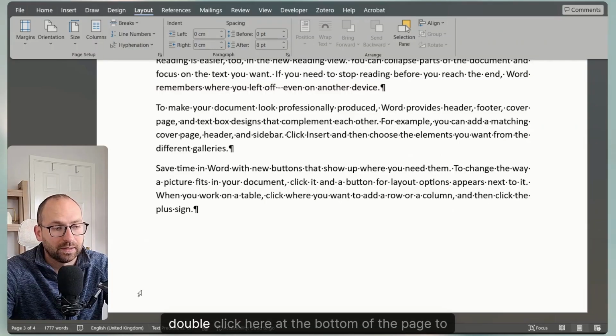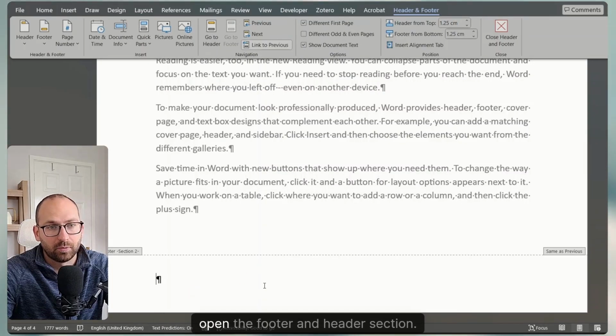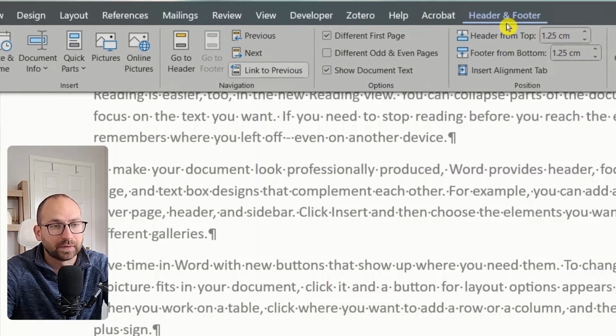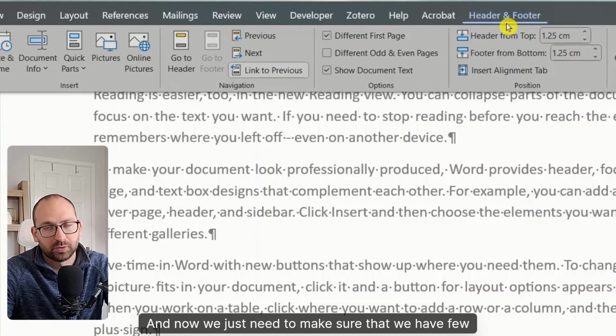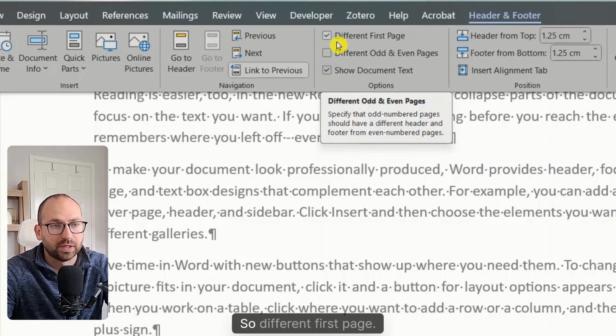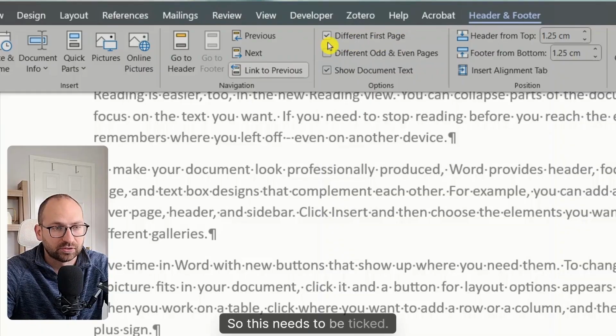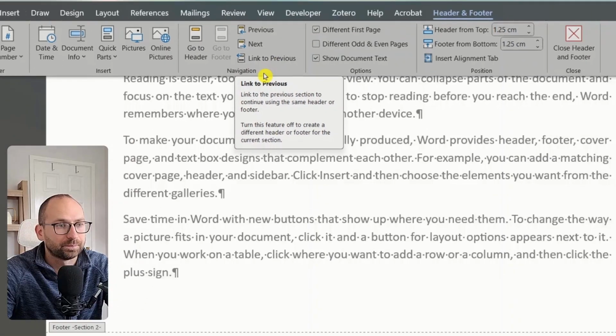And now double click here at the bottom of the page to open the footer and header section. So we have this right here now. And now we just need to make sure that we have few things ticked the right way. So different first page. So this needs to be ticked. That's correct. Untick link to previous. We don't want that. Okay.